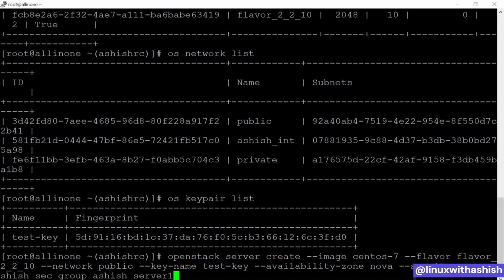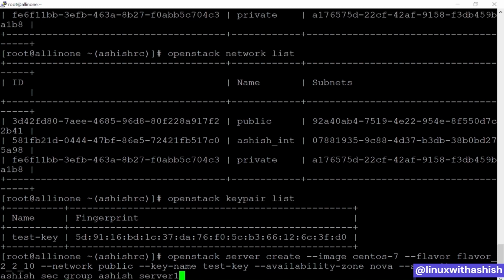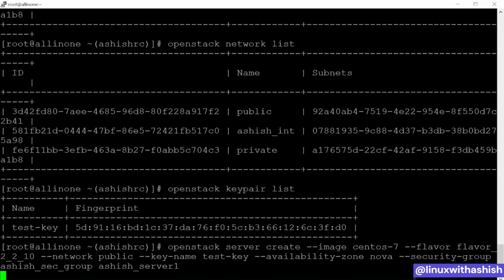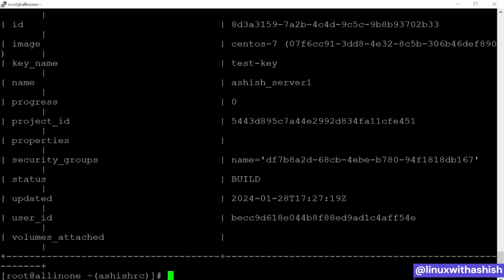If you want to create 10 applications through this command, you will have to write hyphen max and then 10. It will create 10 applications for you at the same time. But here I don't have much resource. Once I hit enter, our OpenStack cloud will start deploying the server. Enter, and our server will start deploying. It will take some time, but after that you can check the status. The status is currently in build phase.